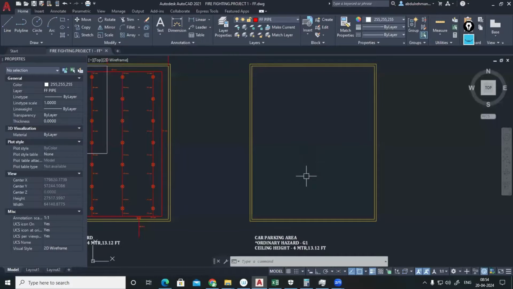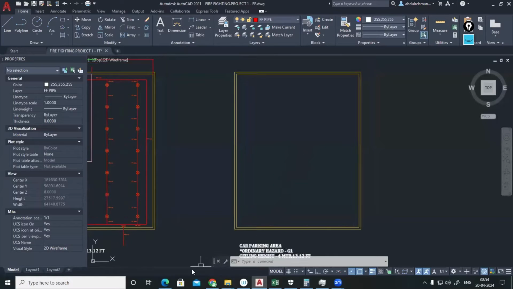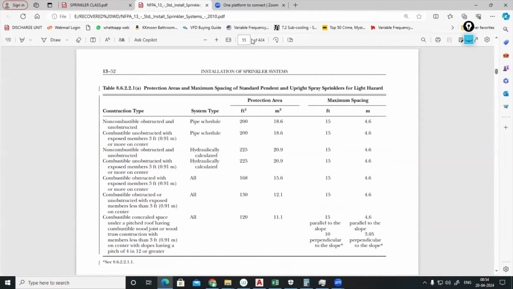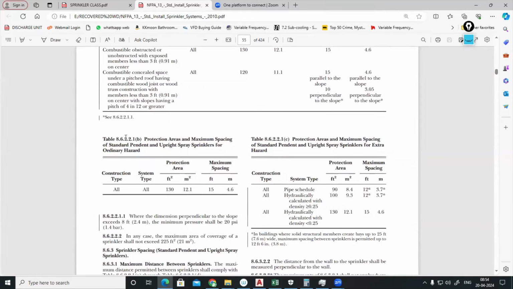So let me take the drawing, and maximum distance, if you can go to page number 55, let's say as per NFPA. In ordinary hazard category, this table, for ordinary hazard category, the protection area of a single sprinkler will be 130 square feet. And the maximum spacing between the sprinklers will be 4.6 meter. Minimum spacing between the sprinklers is 1.8 meter only.